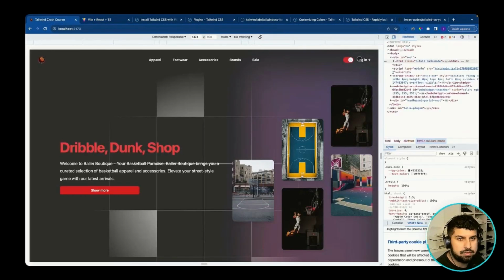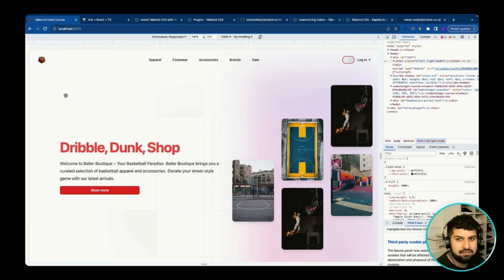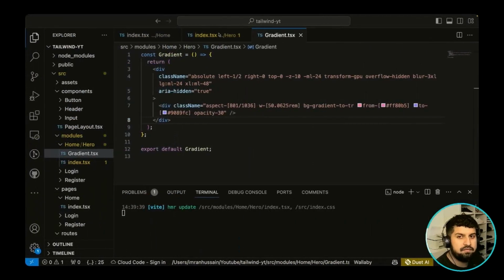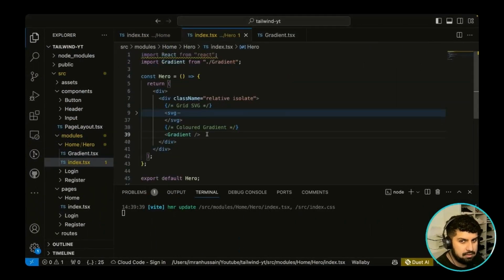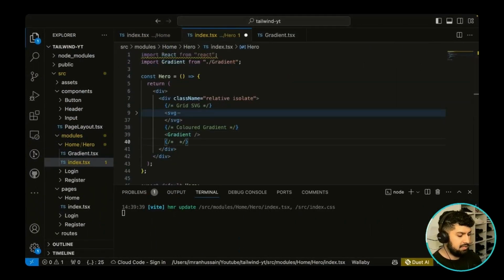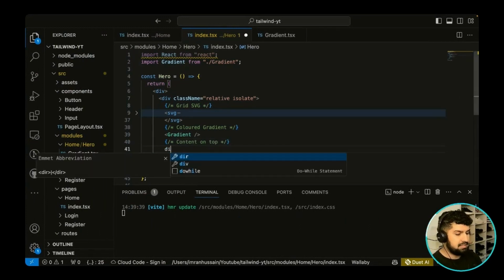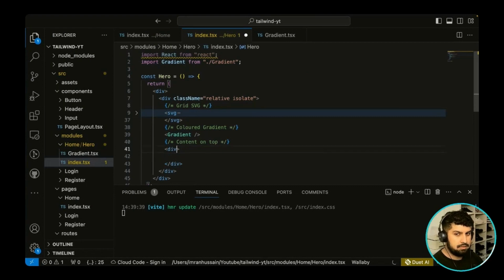So that is the light mode section. As you can see, we have the grid and so on. And now what we need is the content. So this text section here on the left, and then the image container on the right. So let's go ahead and do that. If we go back into the hero banner over here, what I want to do is add the comment in here. So this is the content on top. And in the content on top, I'm going to create a div.